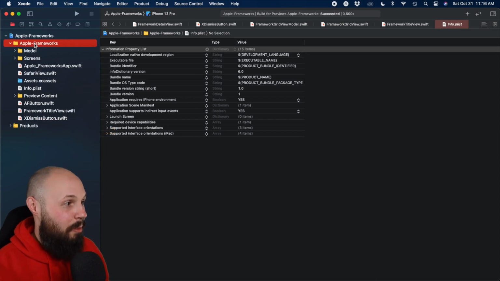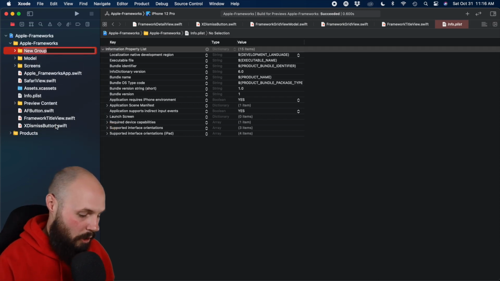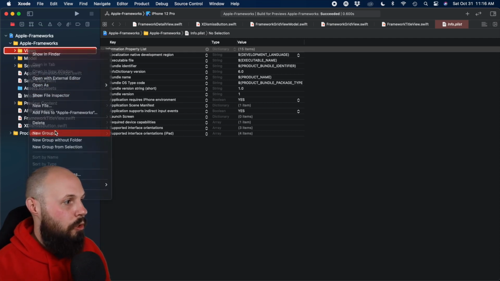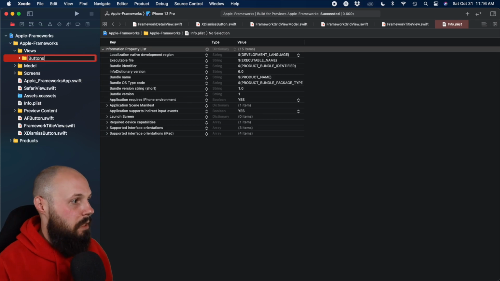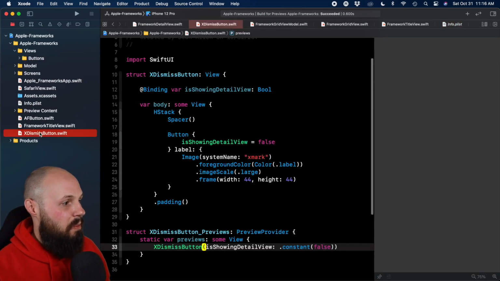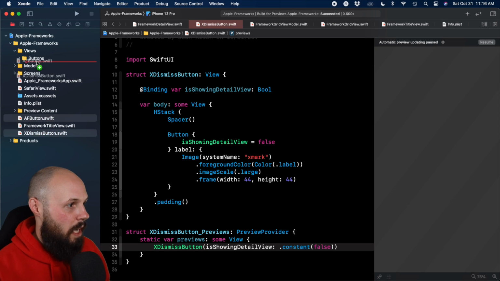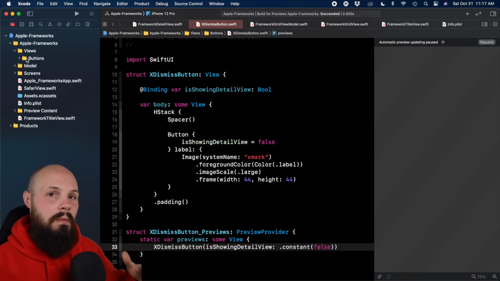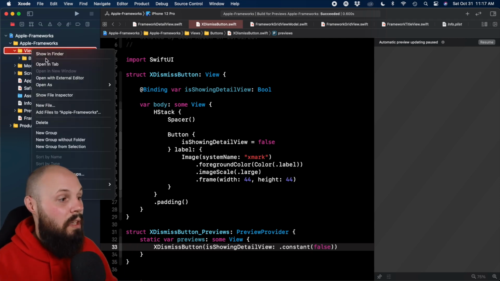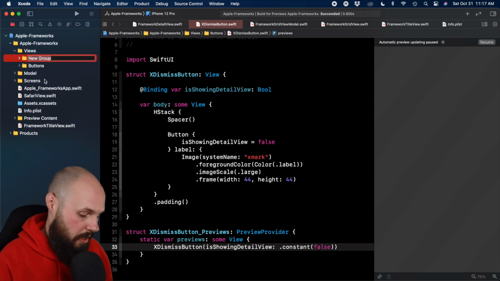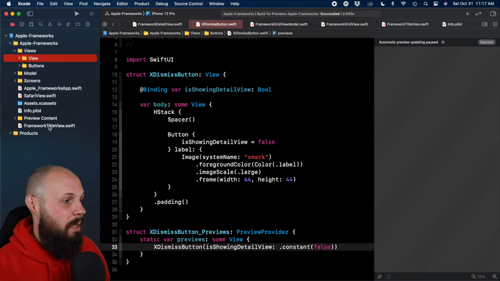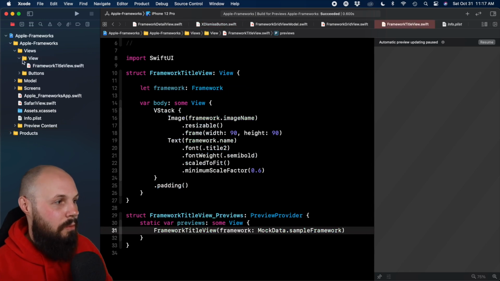So make sure you click on Apple frameworks, new group. Now I call this views, and this is just overarching. So within views, new group, I'll create something like buttons. So we have our X dismiss button and our AF button. So that can be dragged into buttons. And then in here, you can imagine I would have text, labels, images, any custom views, I kind of give their own folder. So one of the custom views here is just views. So I understand this is redundant, but our framework title view is just a view.